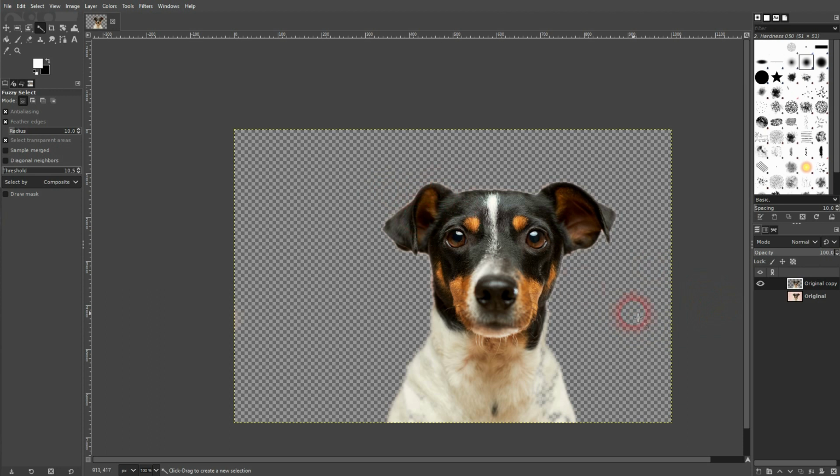But again, the foreground select is not a bad tool. Just try it out, pick the same image, I've linked to it, or pick your own, and then just decide for yourself if you want to work with that instead of the fuzzy select. It's just my personal preference to rather use the fuzzy select, as it's a little bit quicker, I think.